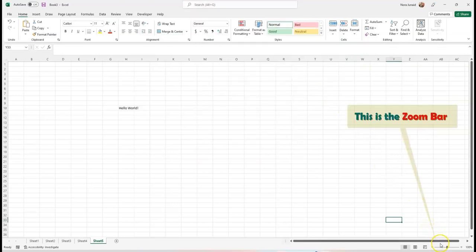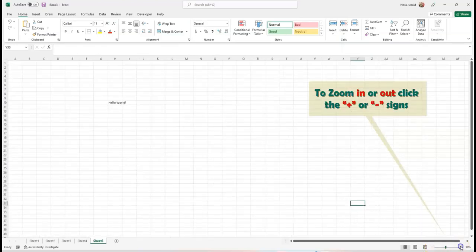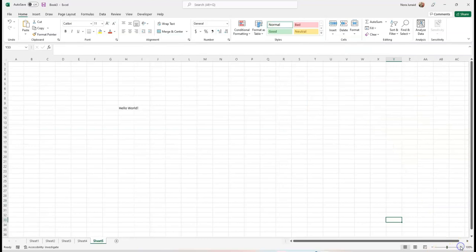This is the zoom bar. You can use it to zoom in or zoom out by hitting the plus or minus signs.